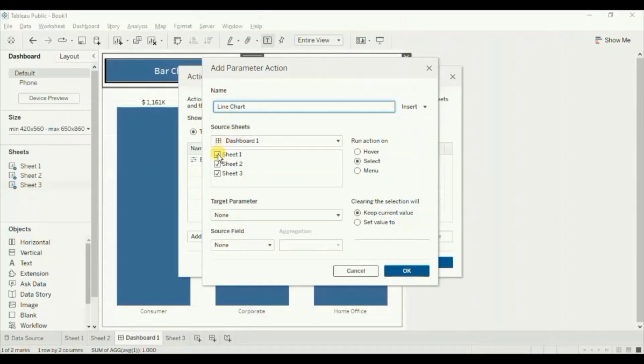The source sheet will be the button sheet, that is sheet 3. Run action on select. The target parameter that we want to change is chart type. Source field will be line chart, the calculated field that we have created. So similarly, in this action, we are telling Tableau to give us line chart when the user selects line chart from the target parameter, that is chart type parameter.